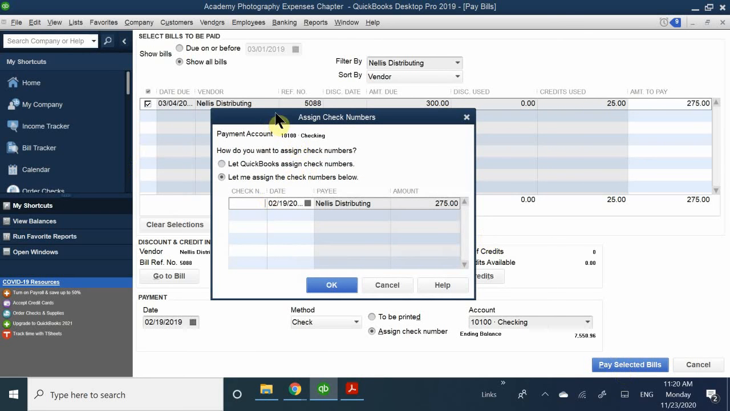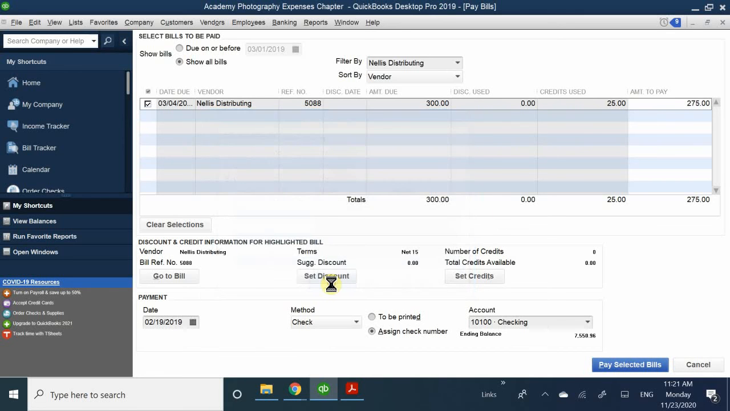So here it tells you how you want to assign the check numbers. Again, I want this check number to be 6004, because remember that's what we have for our QuickBooks checkbook. 6004. All right, and then click OK.